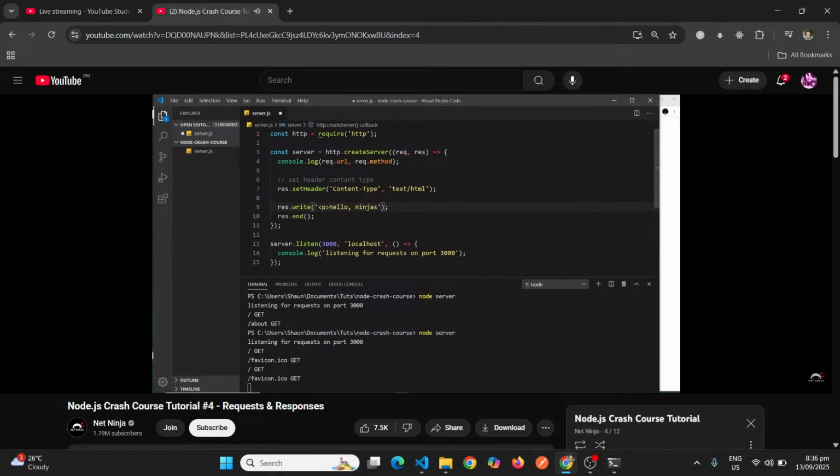So I could say p tag right here and close the p tag right there. Also, if I wanted to add another line of code, let me just duplicate this and say hello again ninjas. So first we write the first line of HTML to the response, then we add another line of HTML and it writes both of those one after the other. Then we end the response, which sends all of the resulting code back to the browser.